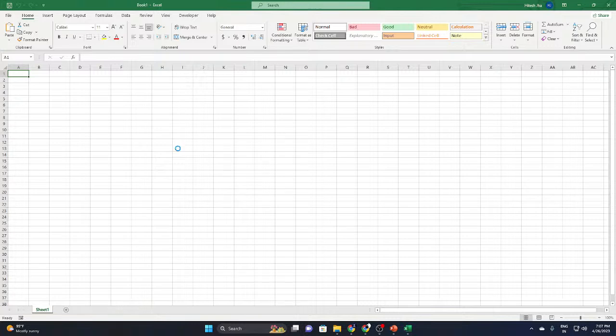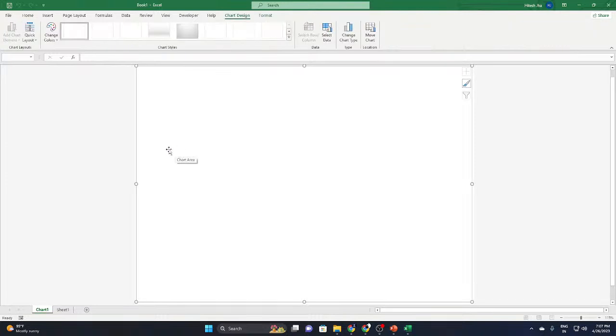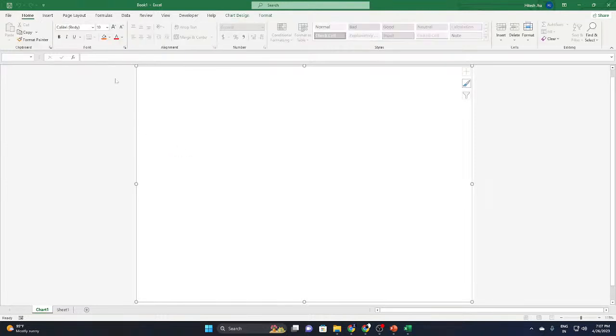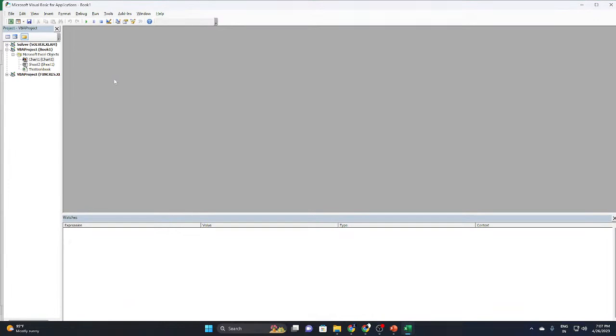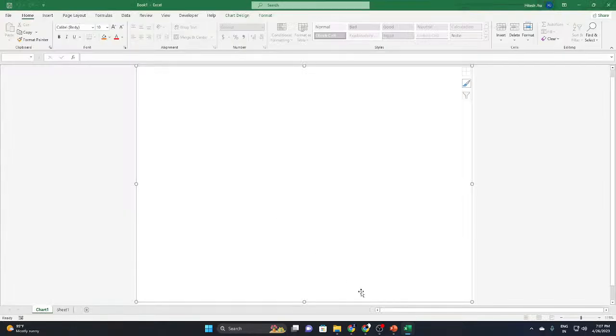Suppose we open Alt plus F11, that is your VBA editor. This is your Chart1. Can you see that Chart1 has been created? We don't want Chart1 actually, because we have created our chart here. So let's delete this.